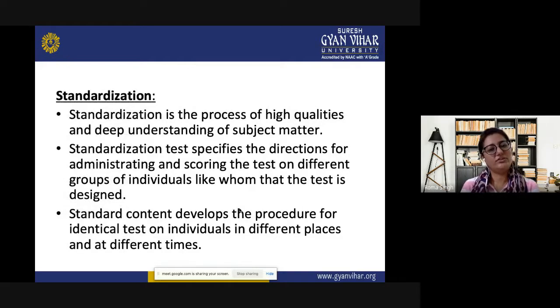Now, standardization process is of high qualities and deep understanding of subject matter. Standardization test specifies the direction for administrating and scoring the test on different groups of individuals like whom the test is designed. Standard content develops the procedure for identical test on individuals in different places and at different times. So by this we can understand that this is the standardization procedure.